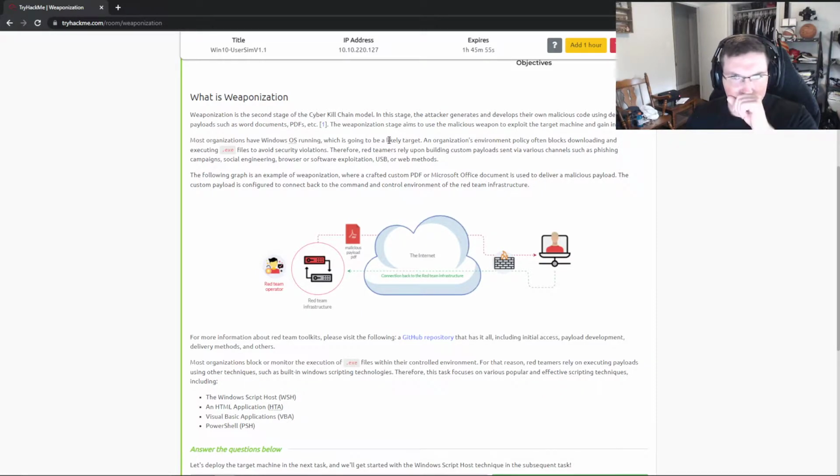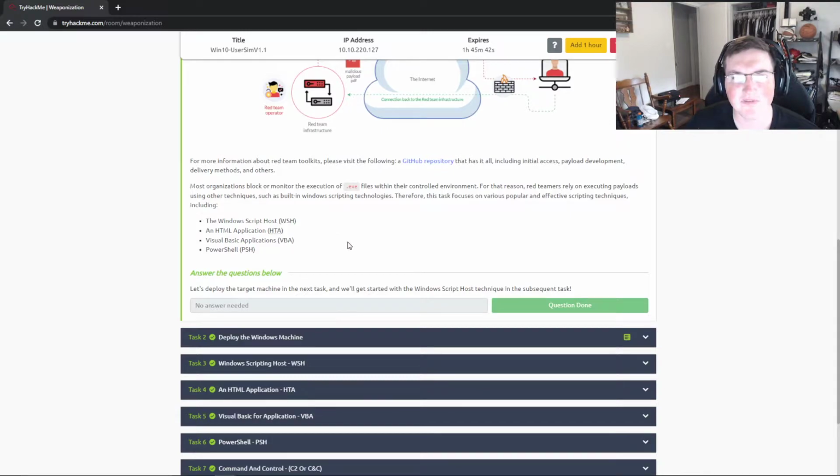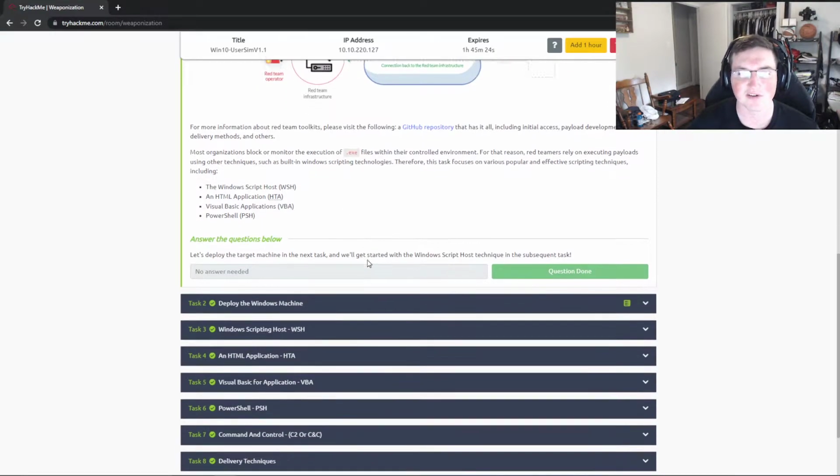Like it says here, an organization's environment policy often blocks downloading executable files, which is true. Most of the time, you cannot just execute files on a Windows machine in a large environment. So here are some of the files that you can sometimes use. Again, some of these may be blocked, so keep that in mind. This isn't going to work on everybody. If you try this on a pen test or a red team and all of these are blocked, don't be surprised. They're very well known for attacks.